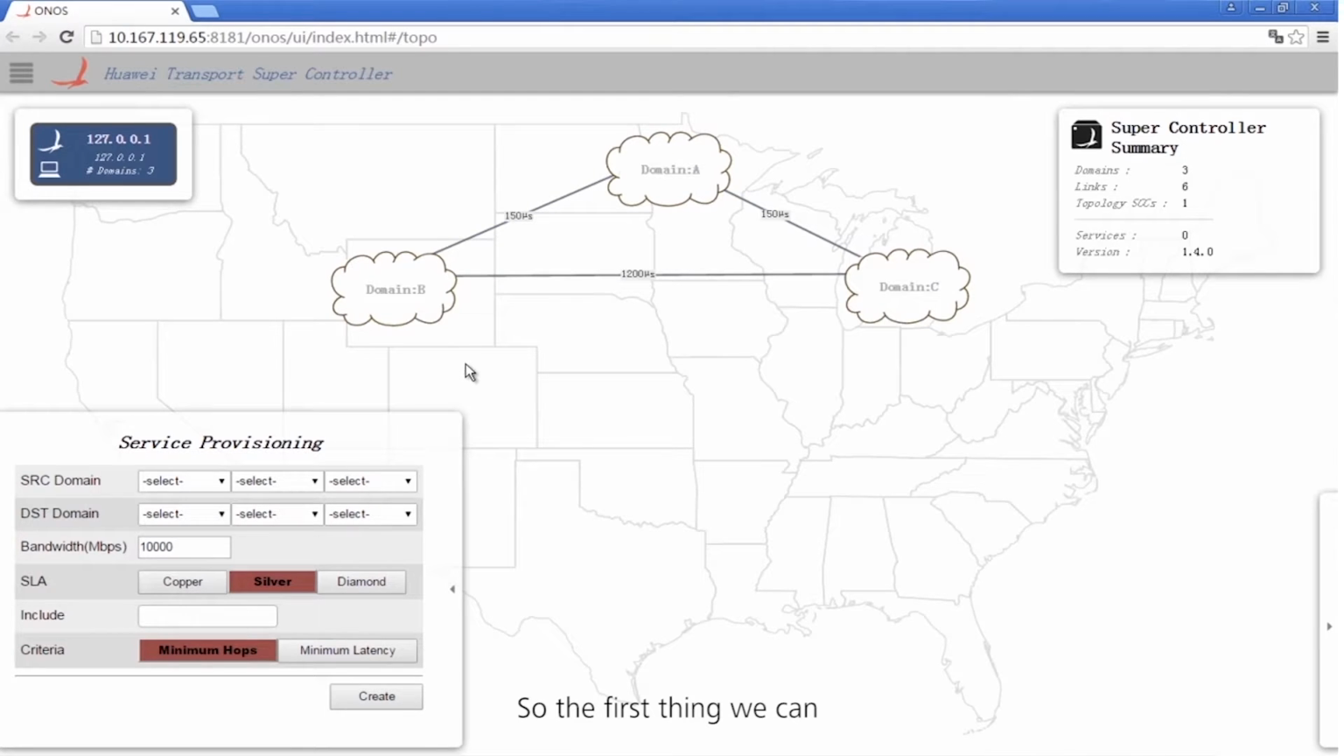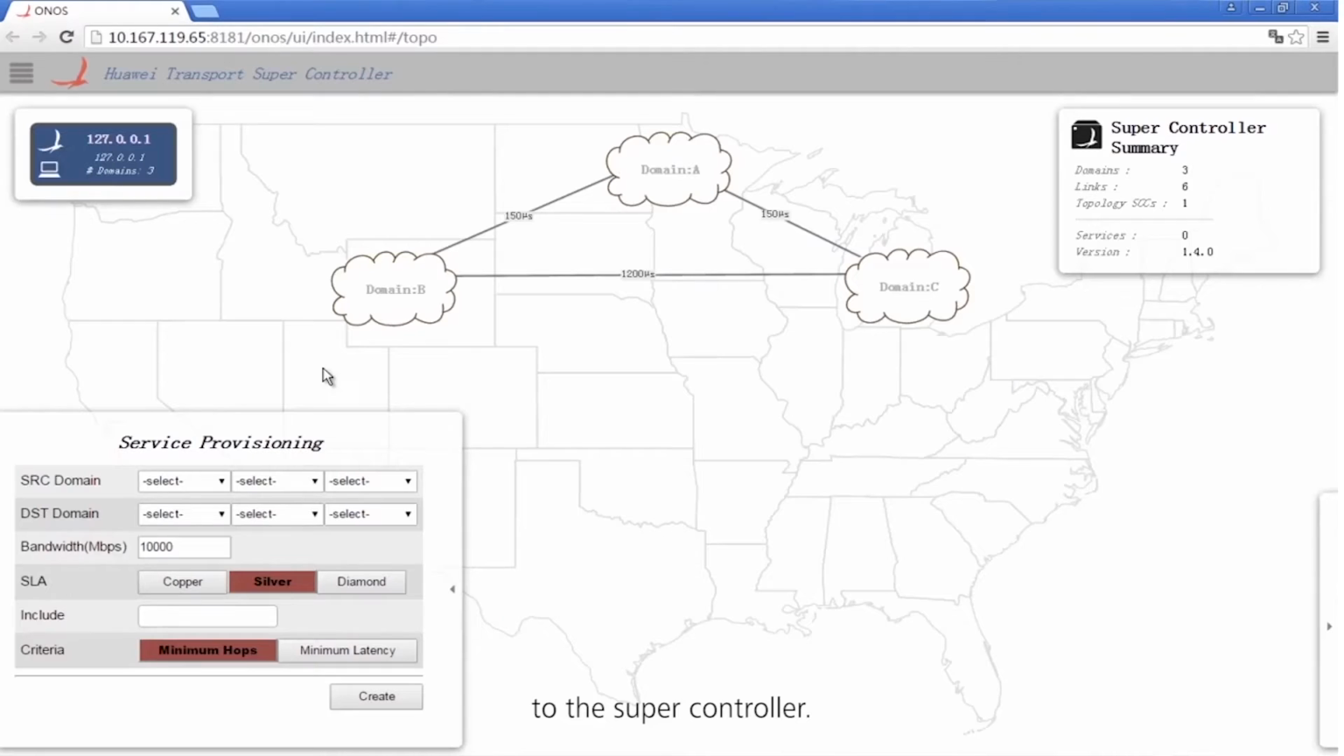So the first thing we can leverage is a topology interface. This allows us to get topology presentations from each of the controlled domains to synthesize these into a single converged transport topology presentation. Okay, now for provisioning services, we can make use of a services interface to the supercontroller.